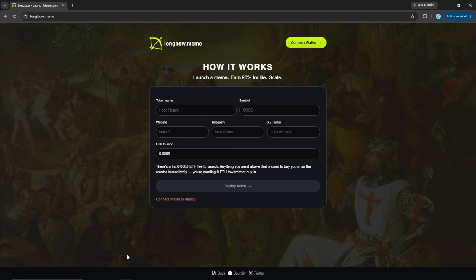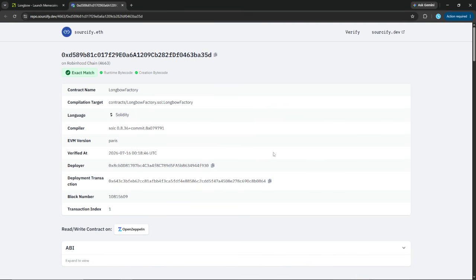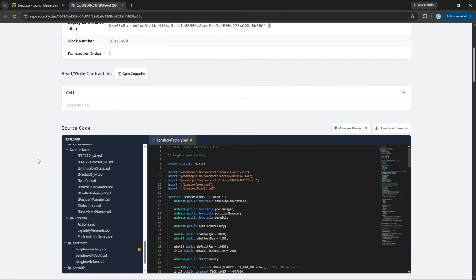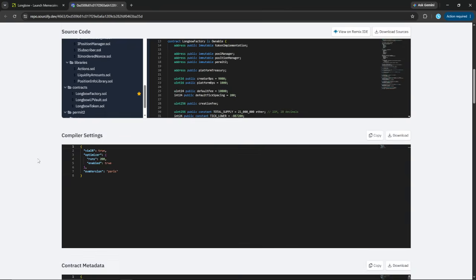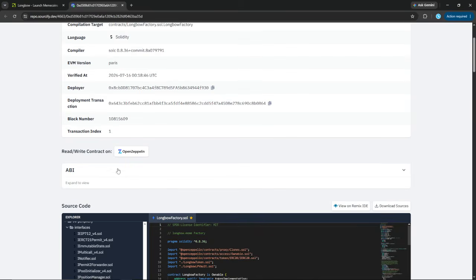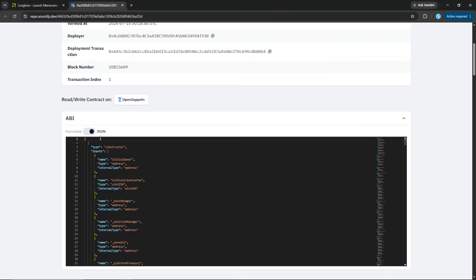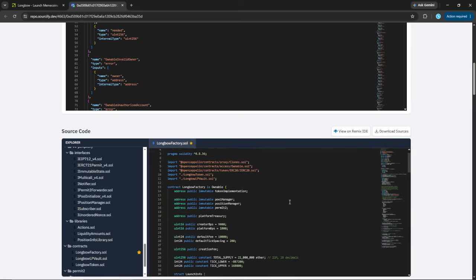Also, what's nice about Longbow.meme is this Sourceify link down here. When you click it, you'll be taken to this page. You'll see right here it says Longbow Factory and the green check mark up here. This means everything is open source and verified for the Longbow launchpad. There is no honeypot mechanism. Everything is 100% verified on this page.